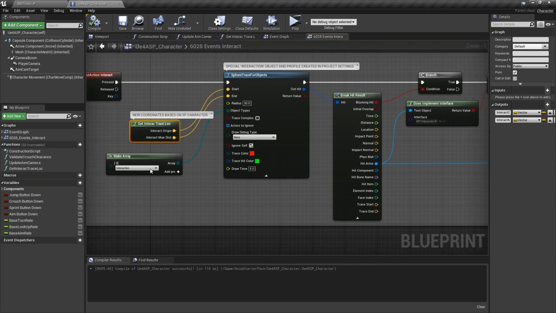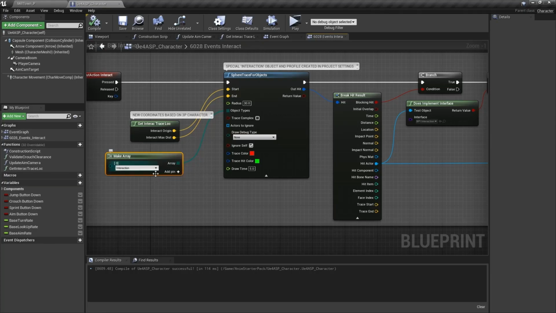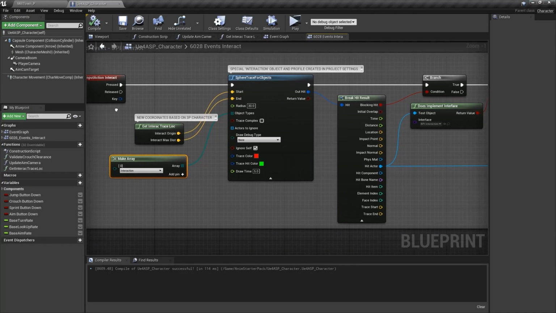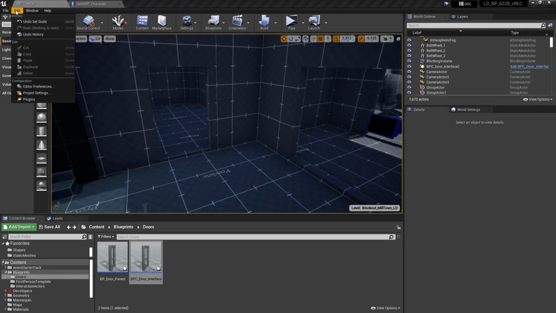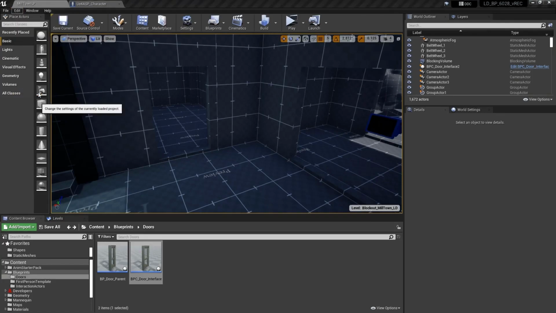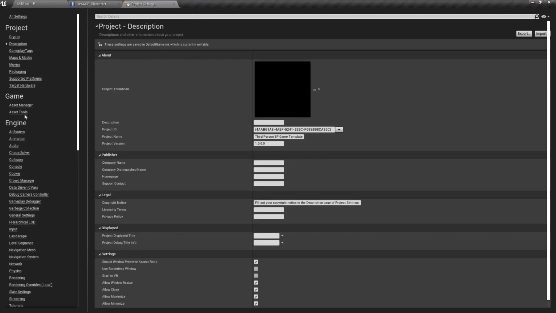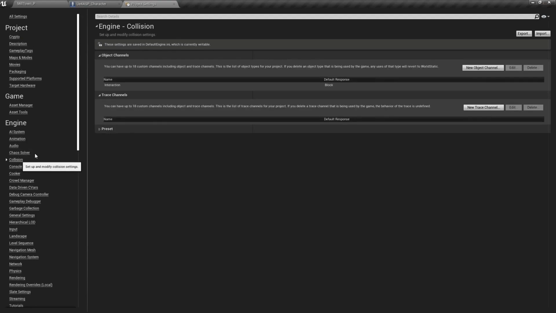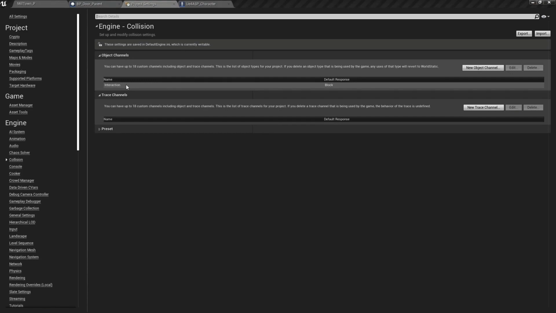Also, we're doing a different kind of trace here. We're tracing for objects this time. That means we have to create a special object in our project for interaction. And what we do for that is, if I go to project settings and I go under collision, this is a special collision we're setting up here. This is the new object channel that I've added for the sake of this project. It's named interaction. Its default response is to block.